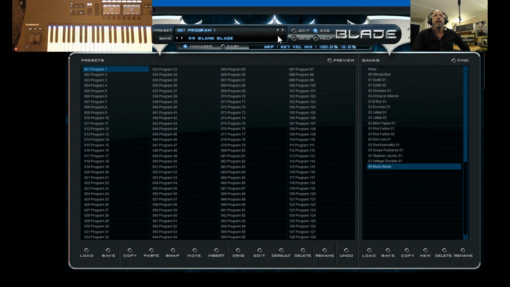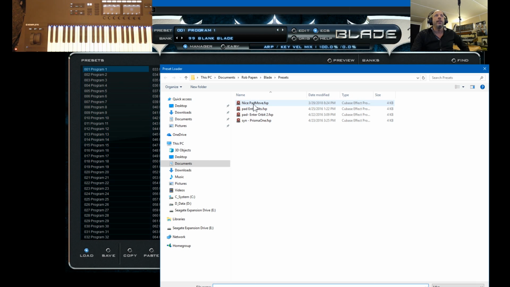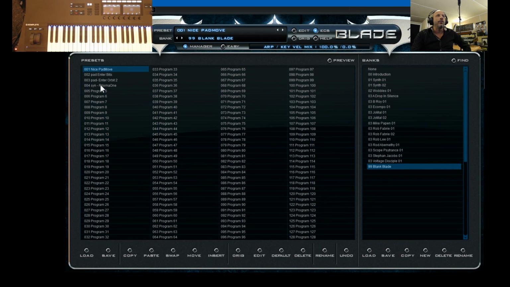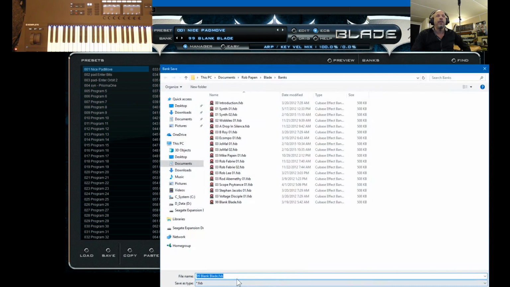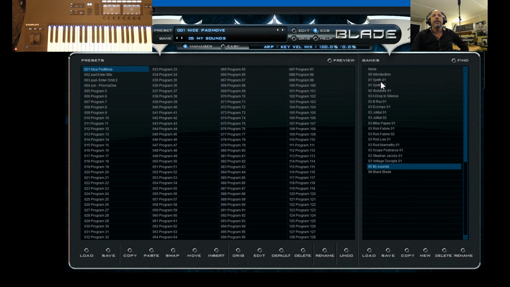So I go here now to the bank manager. You can click that up here. I go to a blank bank, and program 1, you see all is empty. I press down here load, and then okay, I have a few presets here. I select them all together, and then they are inside this bank, and then I need to save the bank, of course. So then I press save, and then I say, for instance, 05 my sounds and press save. And you see here in the other, you can see then my sounds, that is then your bank. So now this.